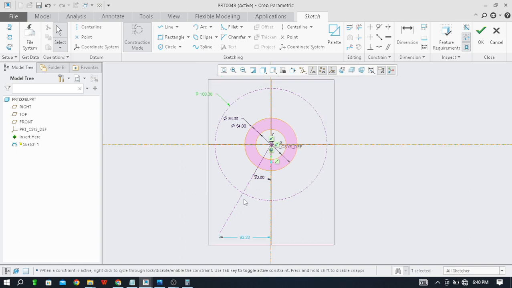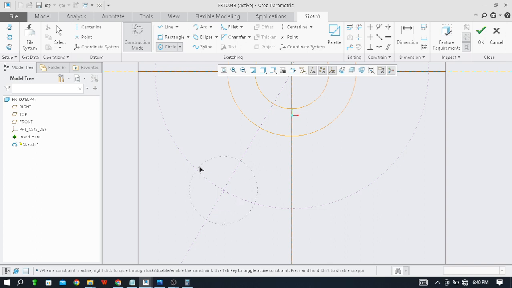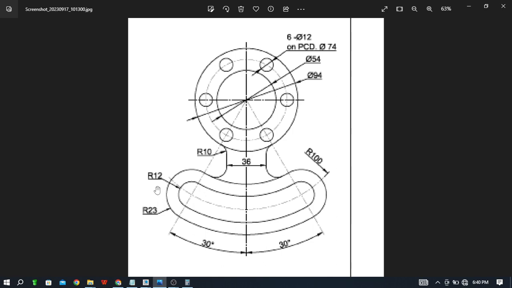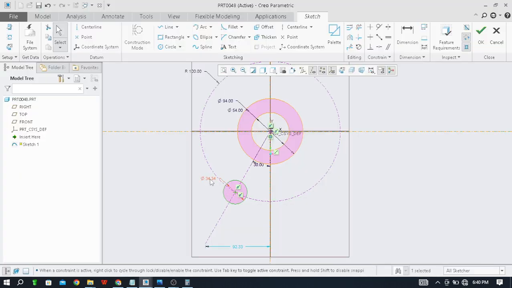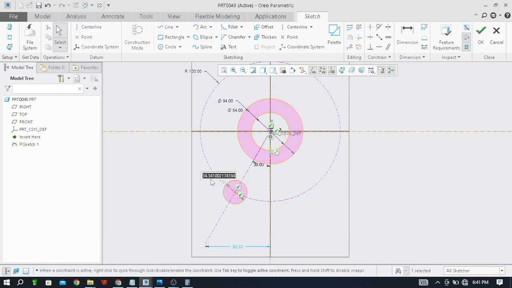Now I have got this point, so I will draw a circle at this intersection point. We are still in construction mode, so a dotted circle is being created. Just click on the construction mode to deactivate it. Now this is activated, and take the circle command again. By taking the center, draw the circle of 12 radius. Here a diameter is generated, so 12 radius means 24 diameter. Double click on this and put 24 here.